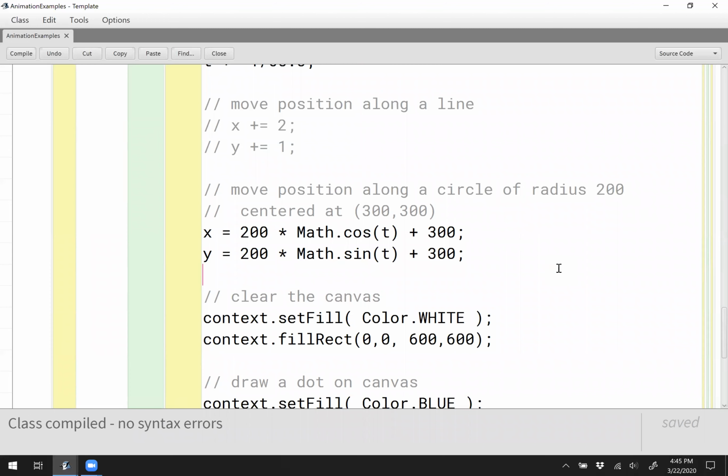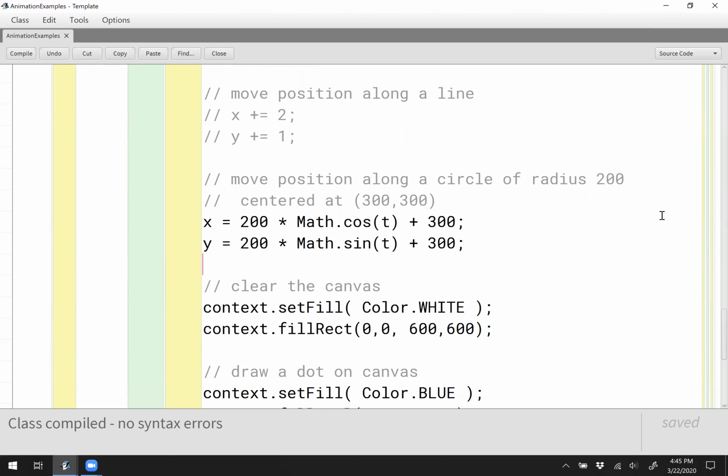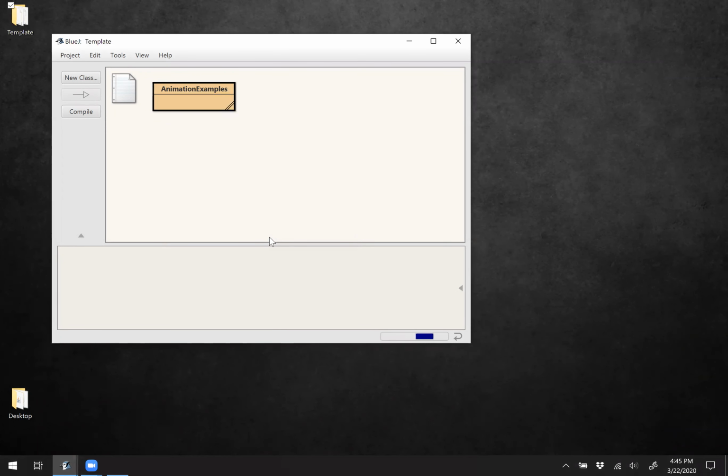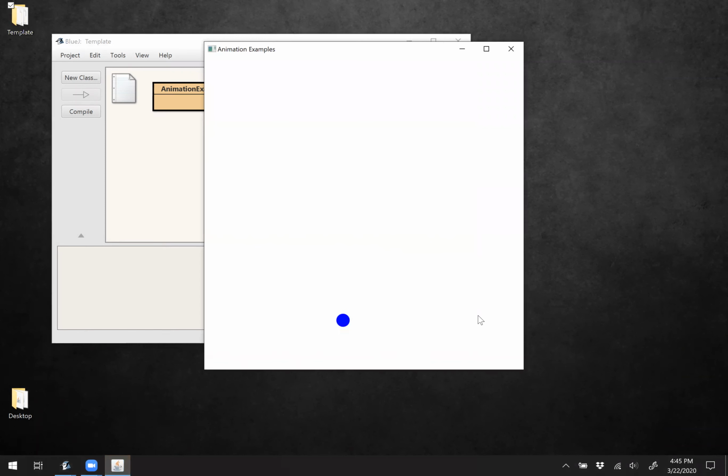So I'll go ahead and recompile that and give this a run. If everything goes according to plan, we should see a blue dot moving in a circular path. Go ahead and run the main function. And sure enough, there's our blue dot moving along a circular path. Excellent. So far, so good.